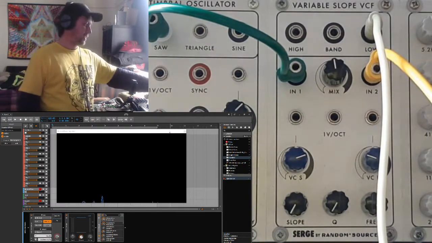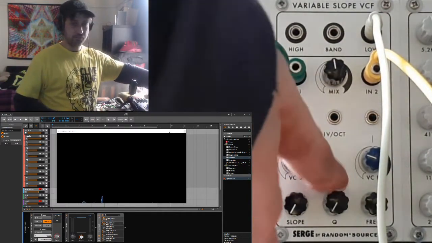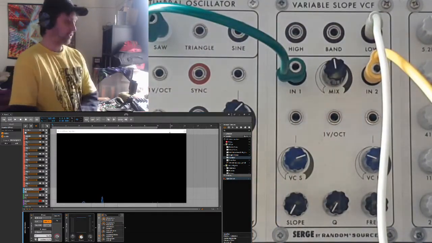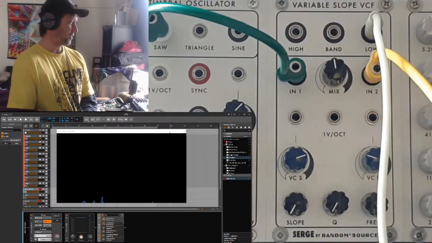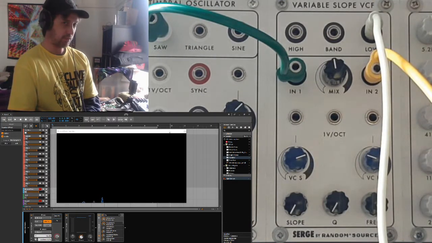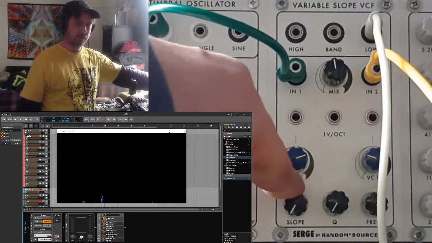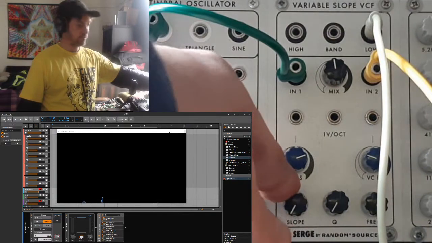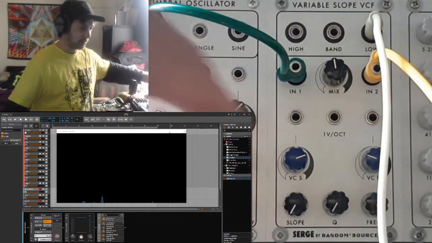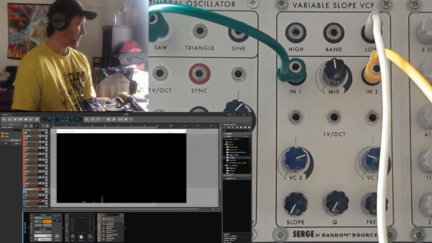In the center we have this Q parameter, which is a nice addition from Random Source. This particular version, I know older editions of the VCFs didn't have the Q parameter at all. The only control you had with regards to the resonance was through the slope parameter. So it's a nice addition thanks to Random Source.